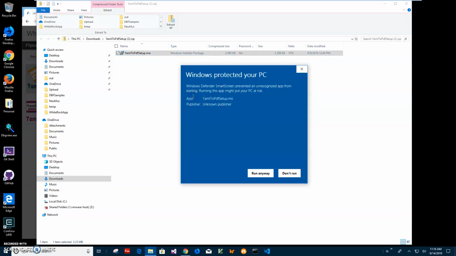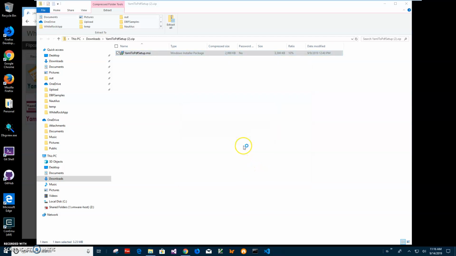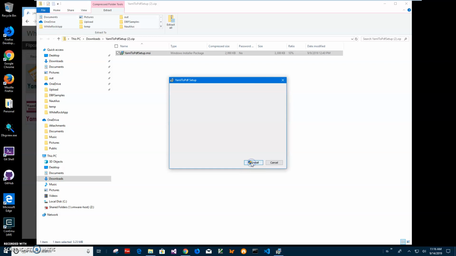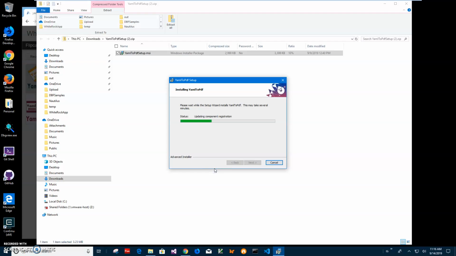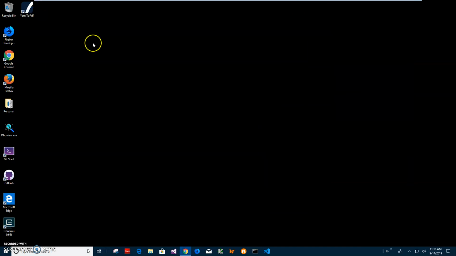Then click on more info. I'm getting this screen because I'm not a registered publisher. You can see publisher unknown, so I'll just click run anyway to start the installation. Click on next, install. Click on yes here and click on finish. Now the app has been installed on my computer and I have a shortcut on my desktop, so I can close this now, minimize this, and double click on the shortcut to launch the app.